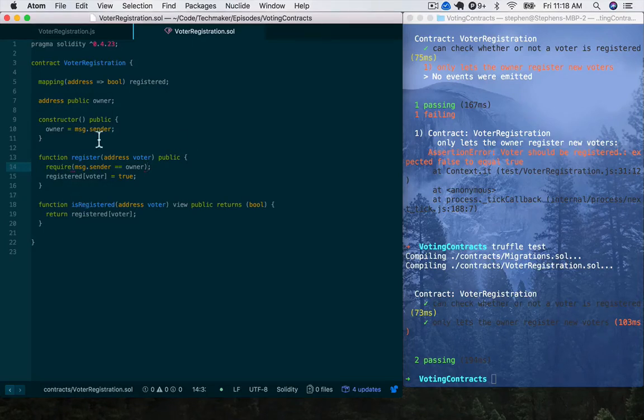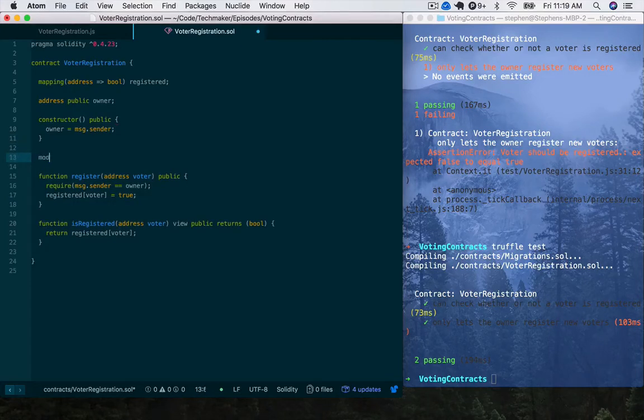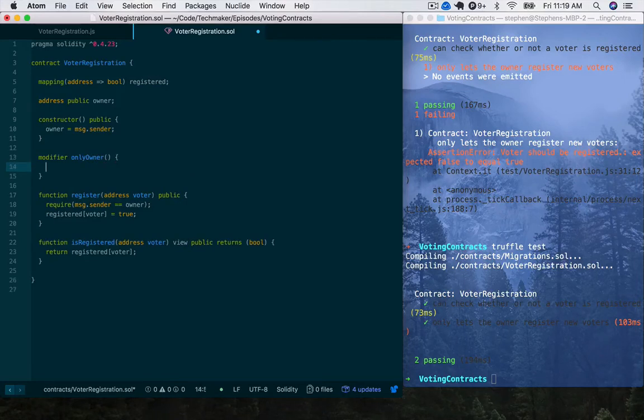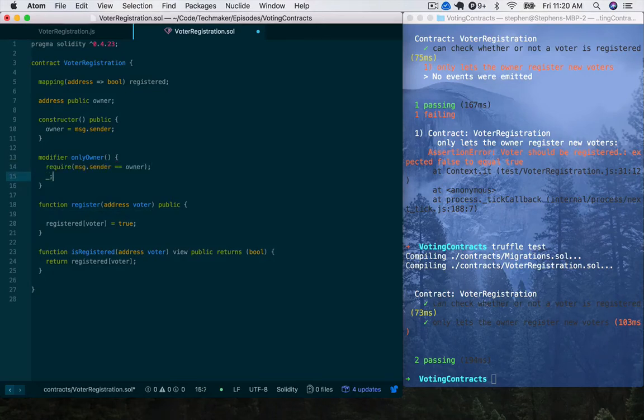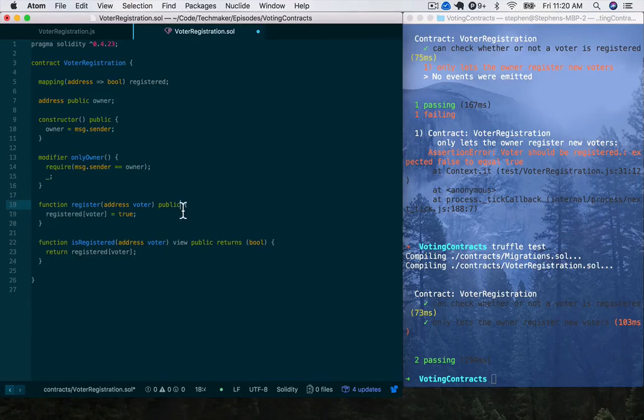Okay, last thing we're going to do is a little bit of cleanup in the contract. So Solidity has this cool thing called a modifier, and I'm going to put it here. We'll say modifier onlyOwner. And I don't know if I need to give it a public or anything off the top of my mind, but basically what you have to do is take this guy, put it here, and then put an underscore like that. And then what we can do is on register, we can say public onlyOwner.